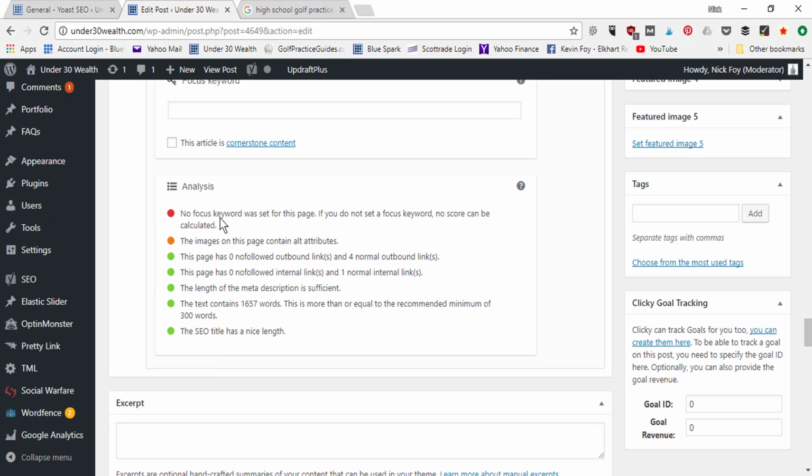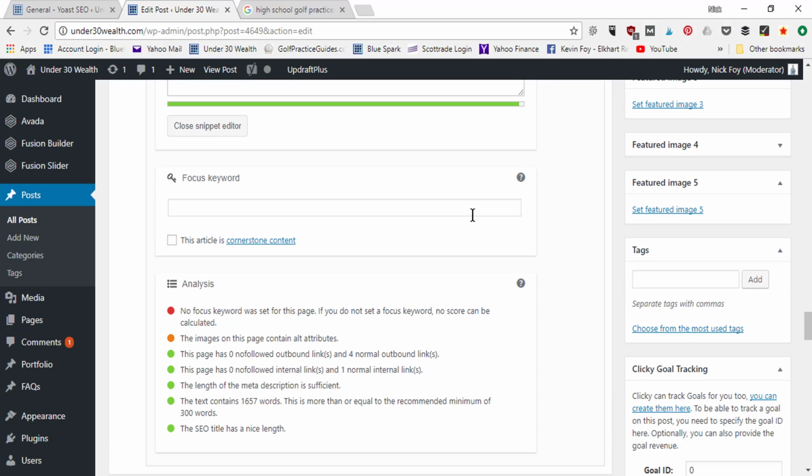But down here is where we're really focused in today's blog post. So what we're going to do is analyze the analysis section. It's got green lights, yellow lights, and red lights. Red is bad, of course. Green is good. So what we got to do here is put in a focus keyword. So this is what our article is about. Then Yoast SEO is going to analyze our article around that keyword, and it's going to tell us different things that we could do better.